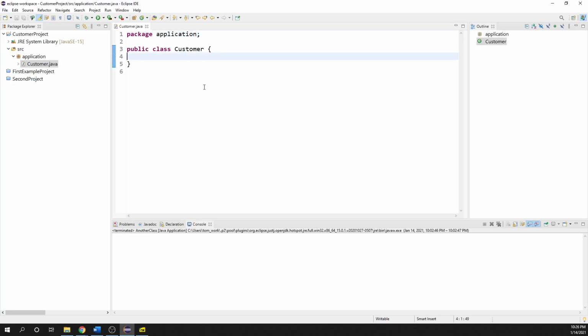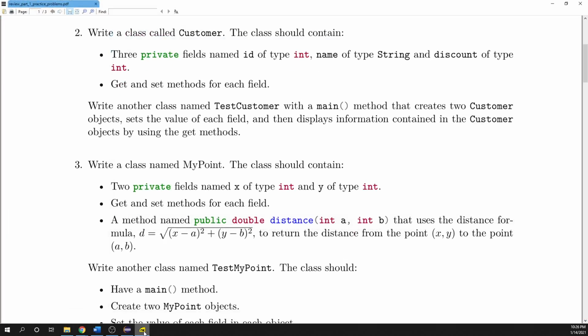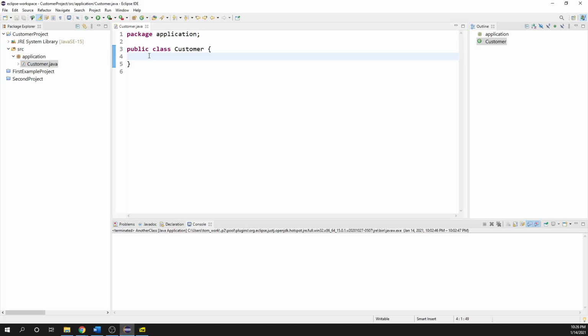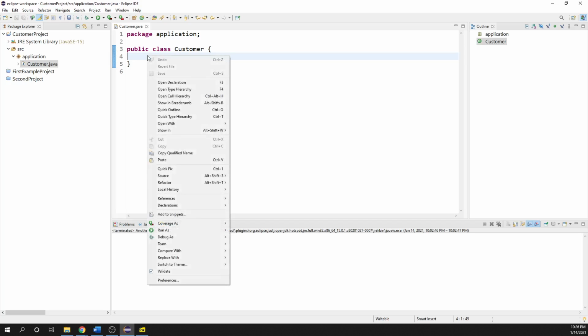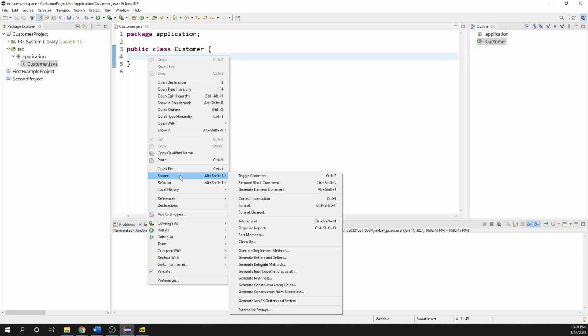Okay, so now I want to go through and start adding the fields and the methods in here. So the class should contain 3 private fields, ID of type int, name of type String, and discount of type int, okay, and then get and set methods for each field. All right, so in Eclipse, if you're in your source code right here, if you right click when you're in the editor, you're going to get a big menu of different things that you could do.